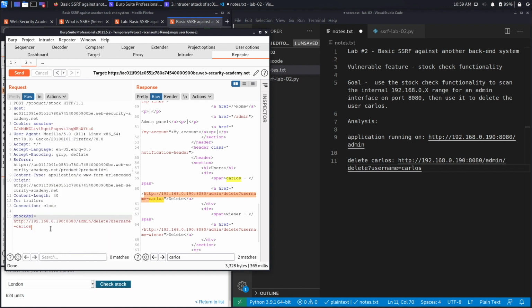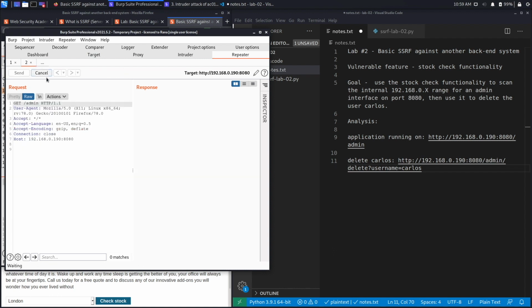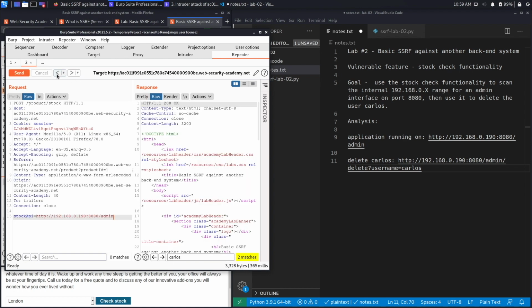So let's paste it over here and hit Send. Good. We get a 302 redirection. We follow the redirection and it should have deleted the user. So what I'm going to do next is click on Cancel and check the admin interface to see if the Carlos user still exists in the interface.